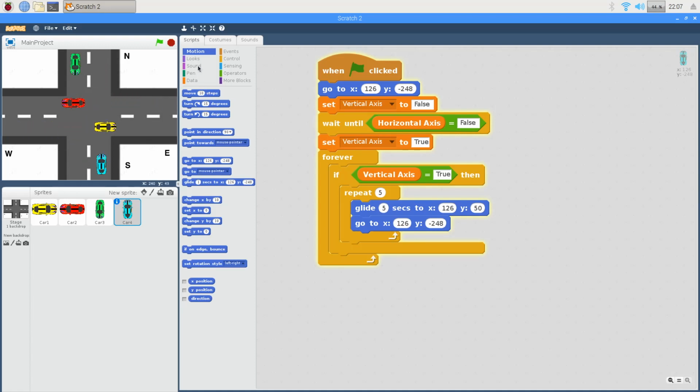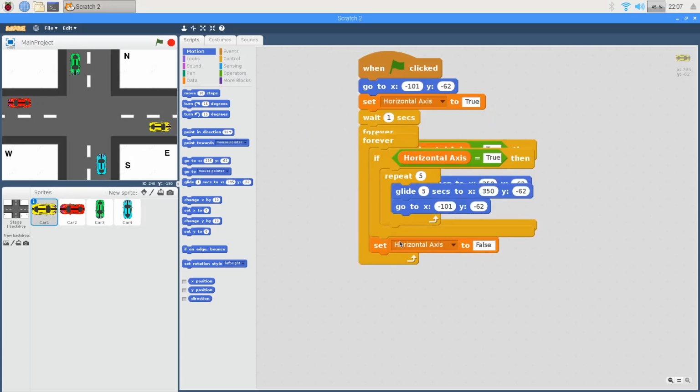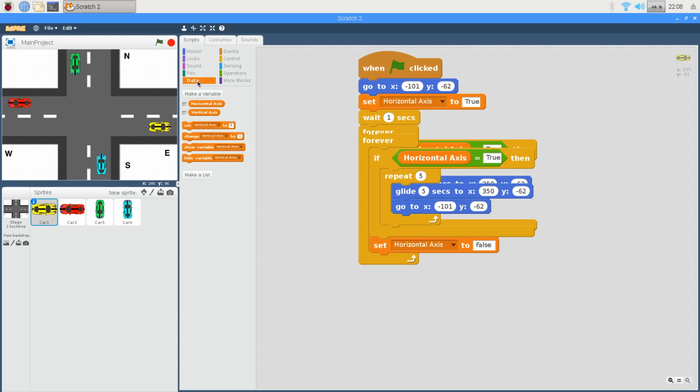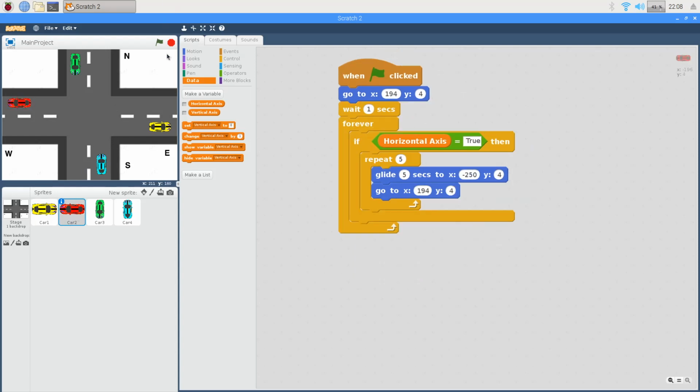So these two have started again, but the problem with this is that after that these two won't start. Because you see that we're just setting this to false, but we're not really setting the vertical axis to true after that. So that's why we're just gonna go and say data, and we'll just say set vertical axis to true. So now it will just go on forever. This way, that's how it will happen. So this is working. That's good.